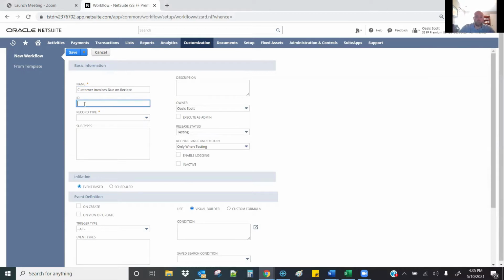Okay. And I'm also going to give it an ID. This is an internal ID. So I'm going to just kind of give it something a little bit generic, but also kind of gives it a name that a developer would be able to recognize. So again, this is just the internal ID of the record we're creating. Okay, so again, I've given it a name, an internal ID, and now I'm going to define the record type.